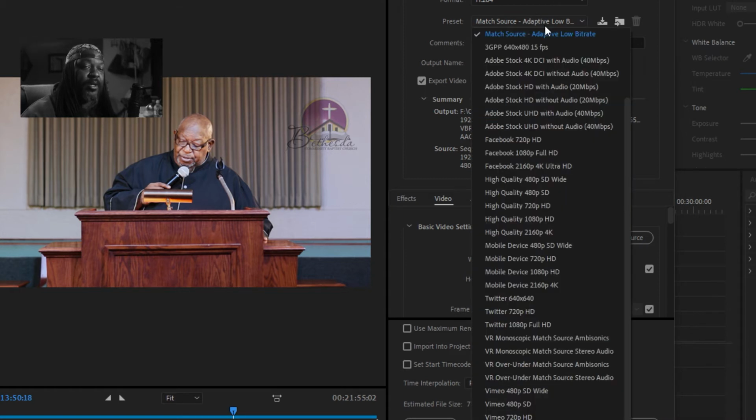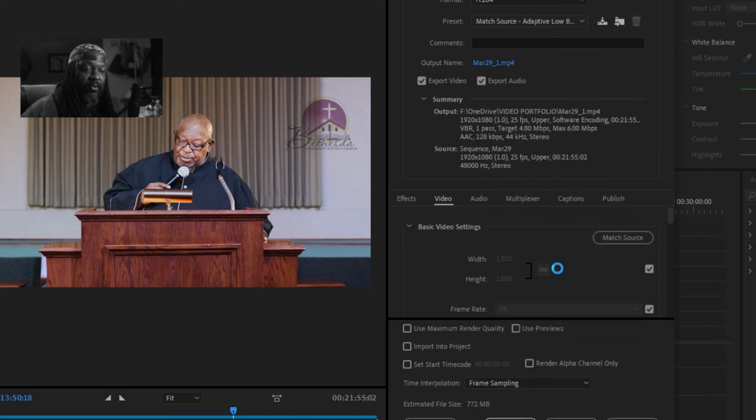What I normally do, let me show you what my settings are. This is another trick somebody showed me. I usually pick mobile device 1080 HD, right?